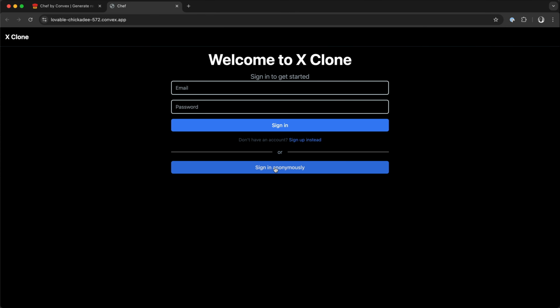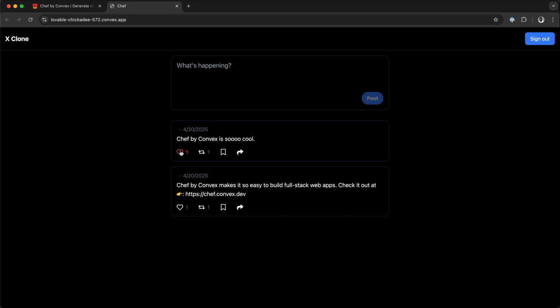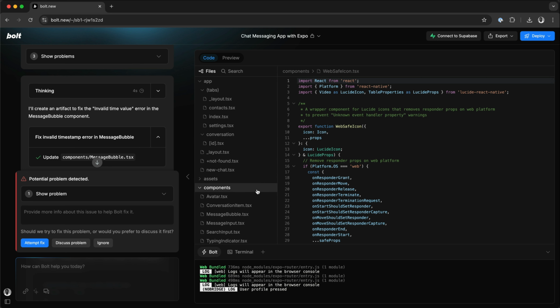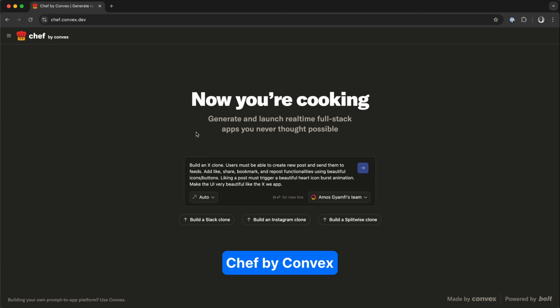For each of the examples I will show in this video, we will build an X clone using the same prompt. There are so many vibe coding platforms. However, in this video, we are just considering those that allow you to build both the back end and the front end of web and mobile applications. Let's begin with Chef by Convex.